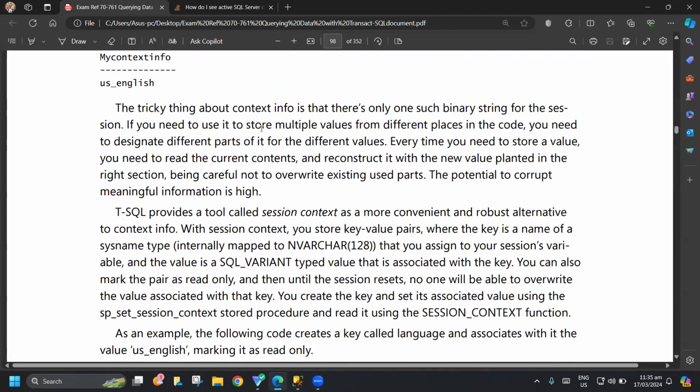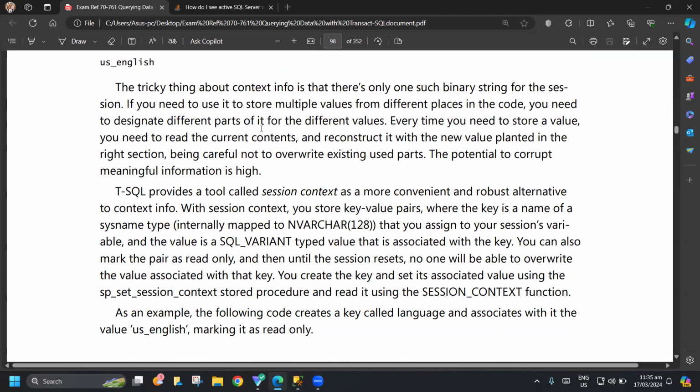The tricky thing about context info is that there's only one such binary string for the session. If you need to use it to store multiple values from different places in the code, you need to designate different parts of it for the different values. Every time you need to store a value, you need to read the current contents and reconstruct it with the new value planted in the right section, being careful not to overwrite existing used parts. The potential to corrupt meaningful information is high.